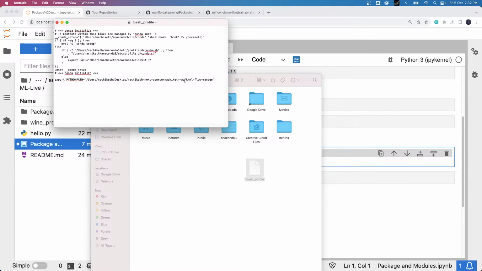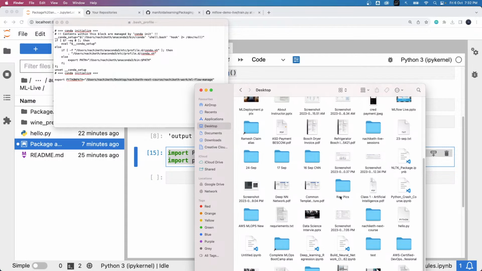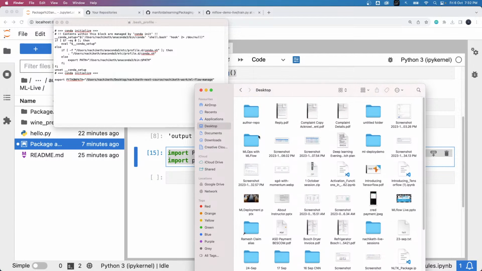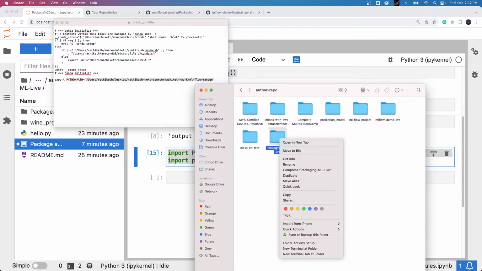Now here, what you need to do is export. You'll have to mention the path where you want the system to focus. You'll say PYTHONPATH and set it equal to the location where your folder is present. In my case, it is my author repository, and under this repository, this is the folder, specifically the wine prediction. So I'll just mention this folder path.